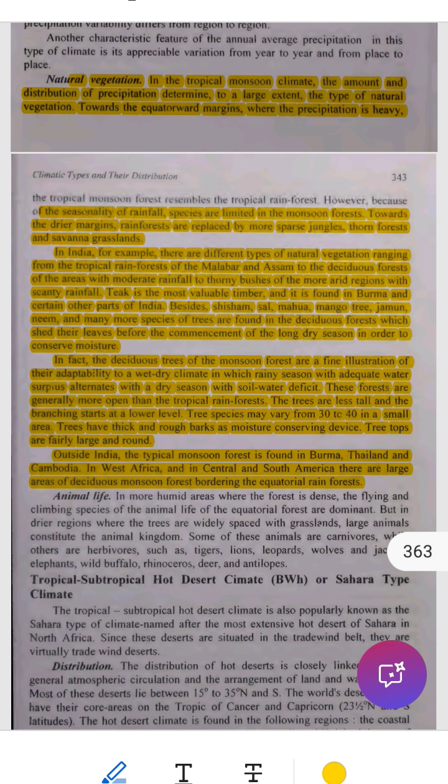All right, let's break this down into simpler parts. Natural vegetation and climate. Natural vegetation means the plants, trees and forests that grow in an area on their own without humans planting them. The tropical monsoon climate, areas with a rainy and dry season, affects what types of plants and trees grow there. In this climate, the amount of rainfall, precipitation, and when it falls, are key factors that decide the types of plants and trees in an area.